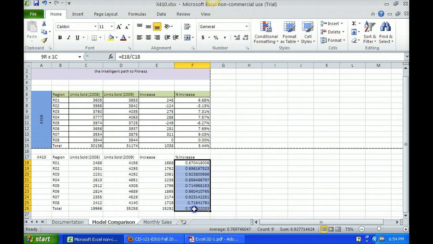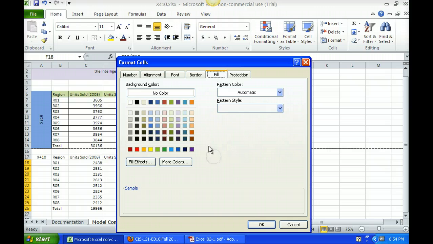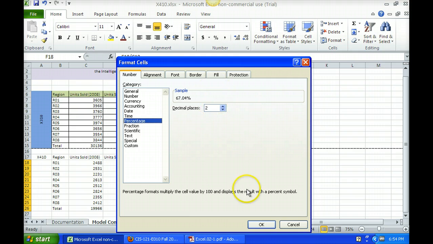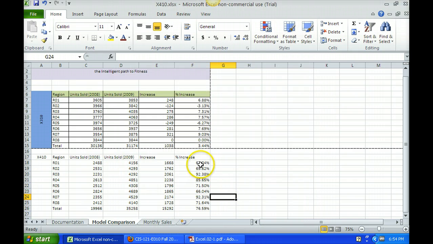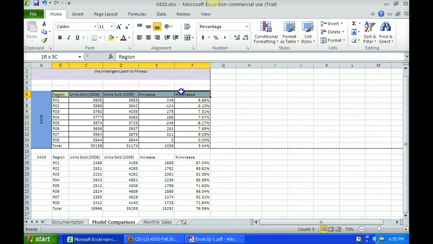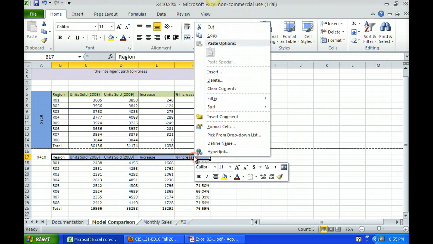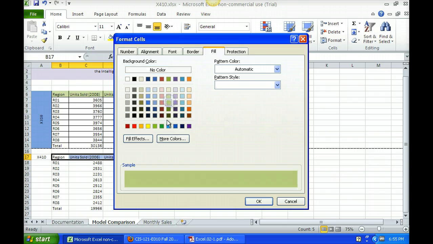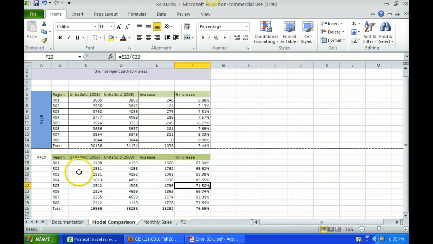So I just select the range of cells that I want to convert to percentage. Right click, format cells, go to number, percentage. I'll leave it at 2 decimals. Click OK. Now it converted that cell range to the proper decimal or percentage that I wanted. Also, you'll notice here I put a background image or background fill just by selecting, right clicking, formatting, going to the fill area and selecting a fill that complements the color.